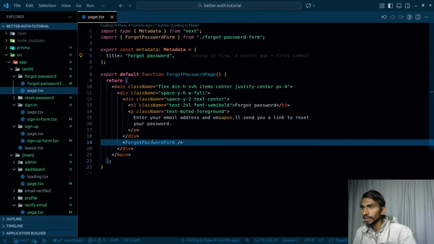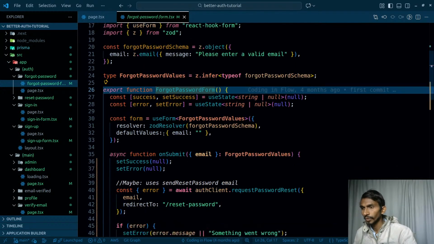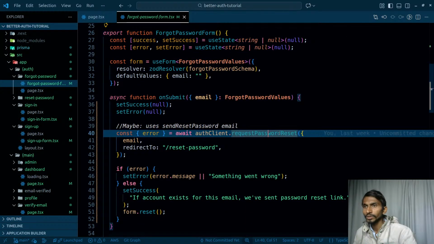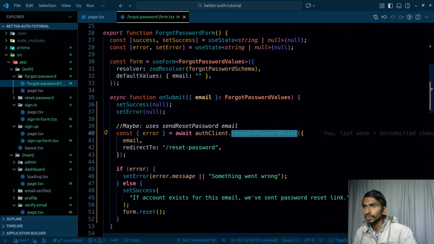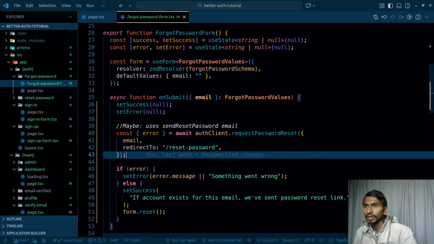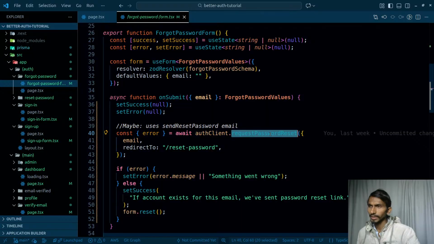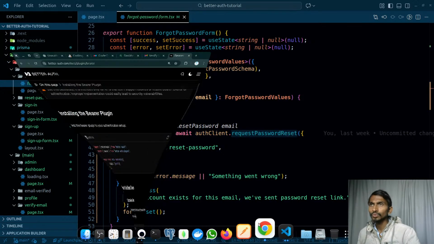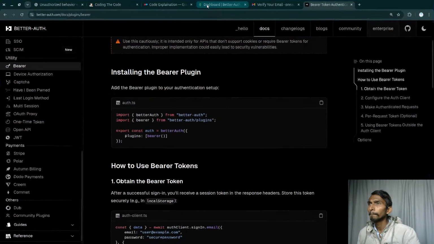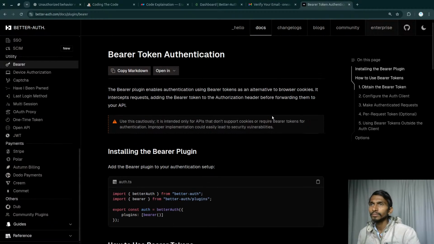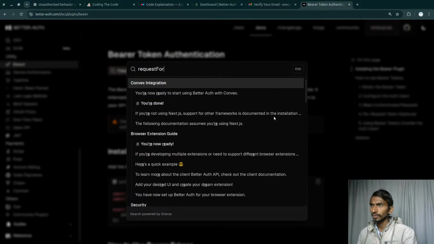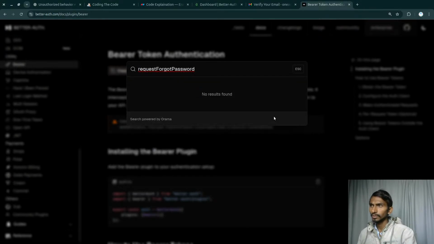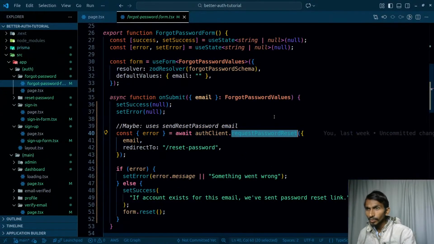Forgot password form is gonna be here. What am I doing? Request forgot password reset. So there is a method that I actually created. Inside that method, request forgot password reset, it does exist. Let's go to here inside my better auth section, and if I try to find a request forgot password, not really getting that. A request forgot reset.